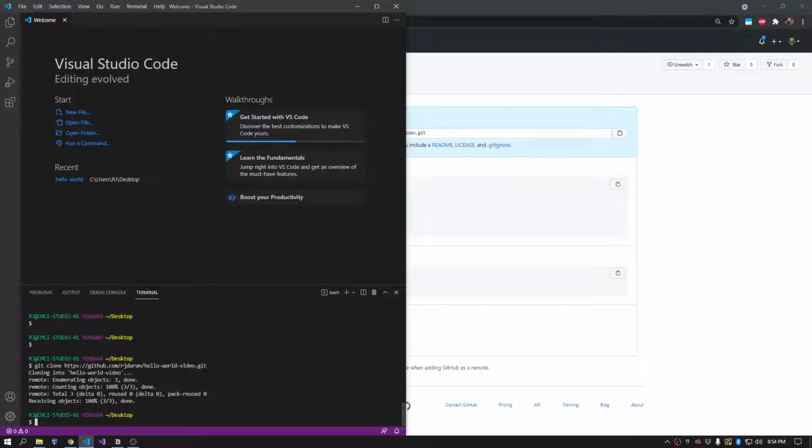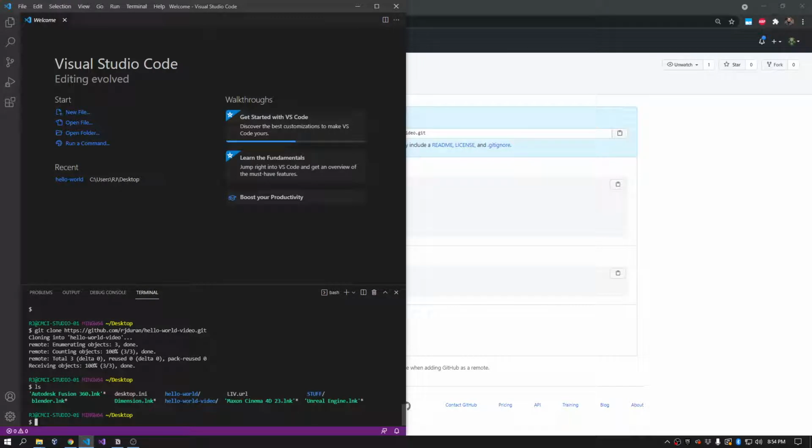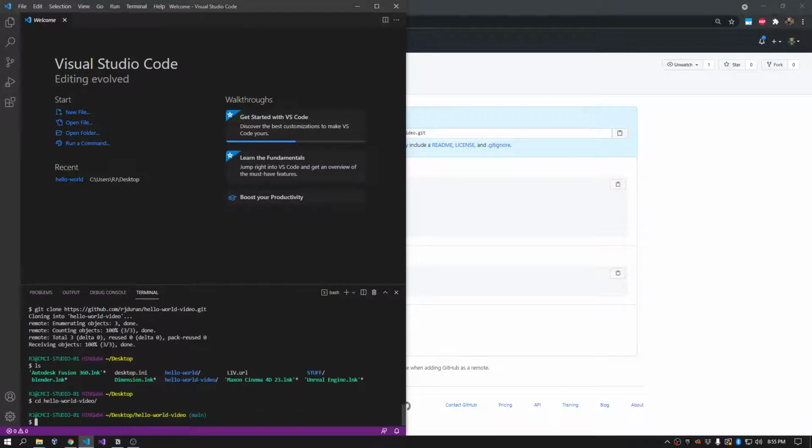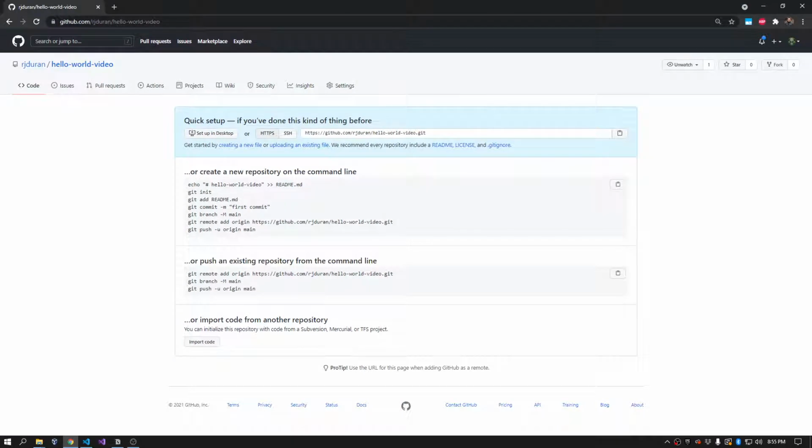And so what just happened is, if I type ls, I can see what's on my desktop. I got a copy of that folder on my desktop. It put it right here, Hello World Video. So I can go into that folder now, and look what's in there. It's just my README. Okay, so that means I have a local copy of this project.